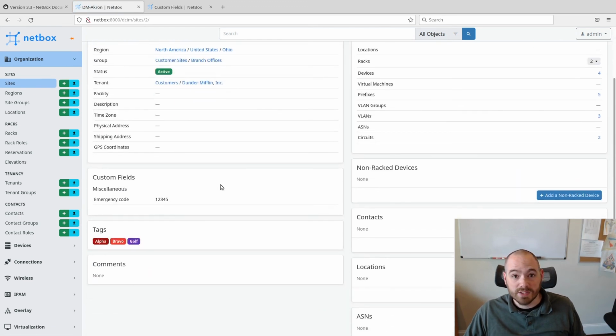So that's another feature, and grouping, both of which have been introduced in NetBox 3.3 that was just released in August. So check that out if you haven't already. We've got our public demo available at demo.netbox.dev as well.